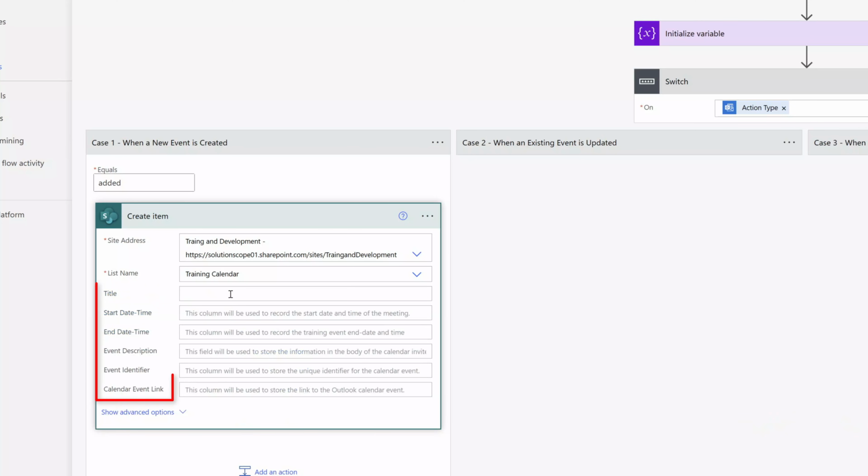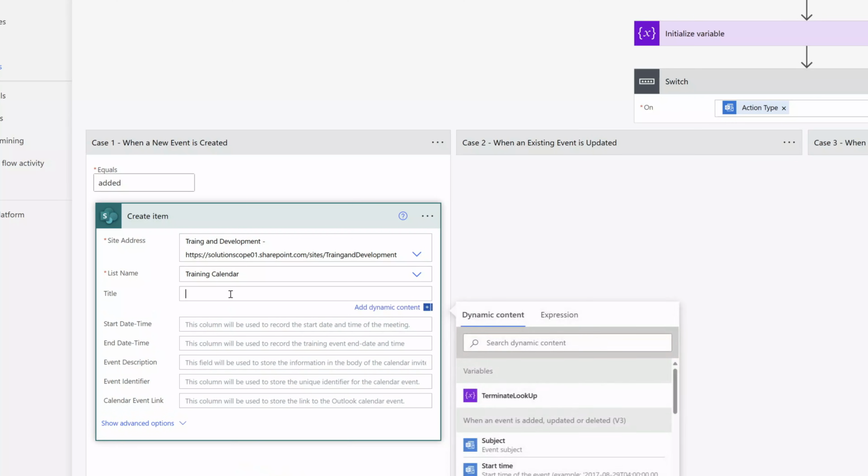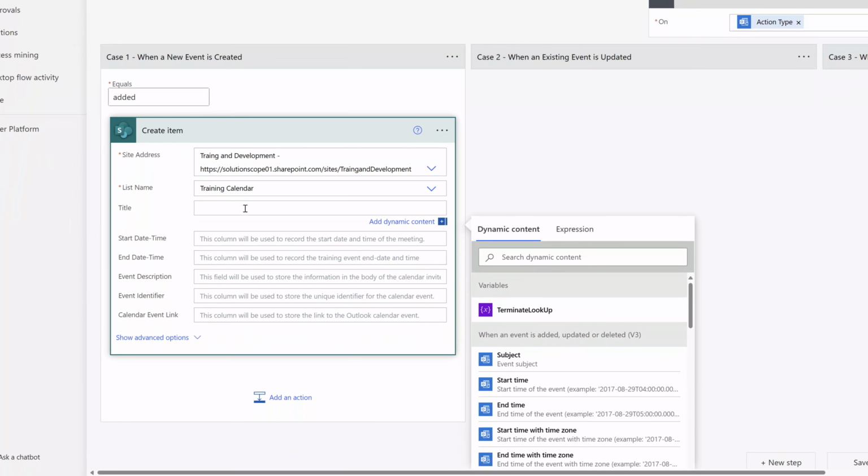You can see here, as soon as I select the list name, the create item action card expands and displays the fields that exist in our SharePoint list. Next, we are going to map fields from our Outlook event to the corresponding column in our SharePoint list. I'll start off with the title field, and I will place my cursor in the title field, and you can see here it brings up the dynamic content pane. I want the subject from my Outlook invite to pass into the title field, so I will select subject.